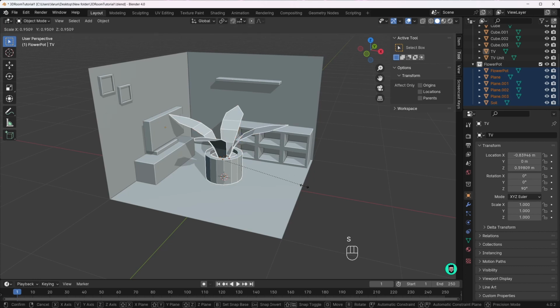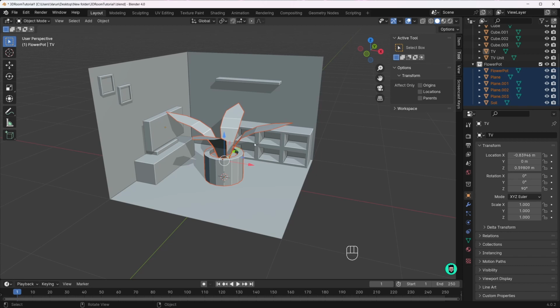Now if you press S, it will scale along the center of the object, but let's say we don't want that. So right click to exit out of the scale mode.